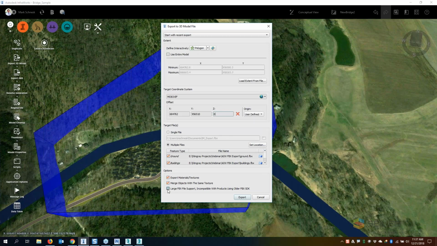and then you can pretty much leave everything else default. You can choose the large FBX file support if your file is going to be greater than so many megabytes in size. I think it's 20 megabytes. You want to check this button, but be aware that older versions of 3ds Max and other products prior to 2016-2017 will not be able to read those files. So I'm going to go ahead and export.